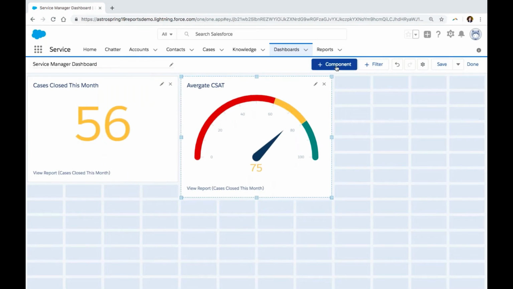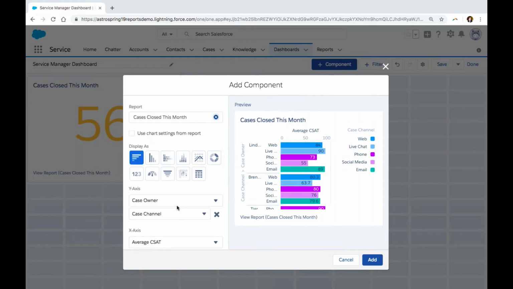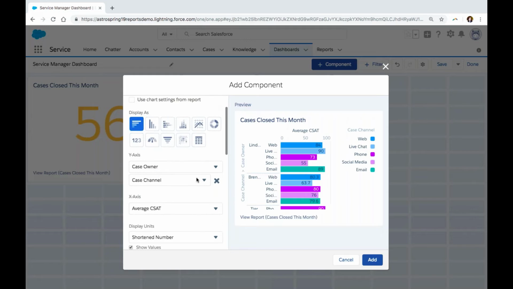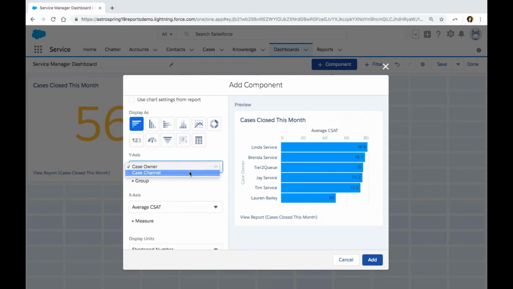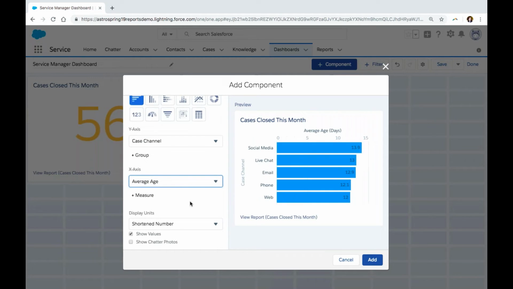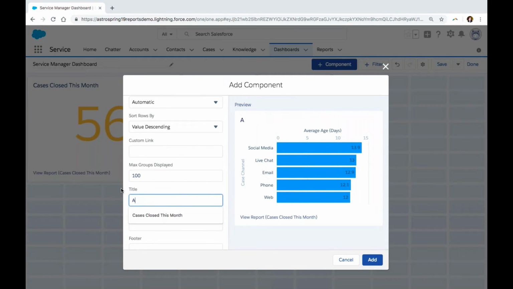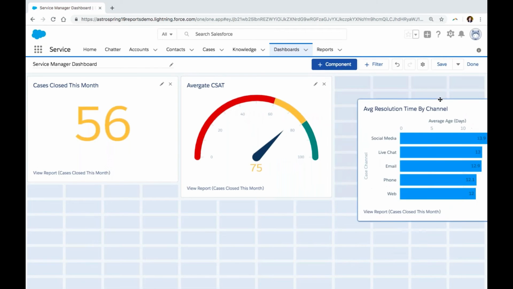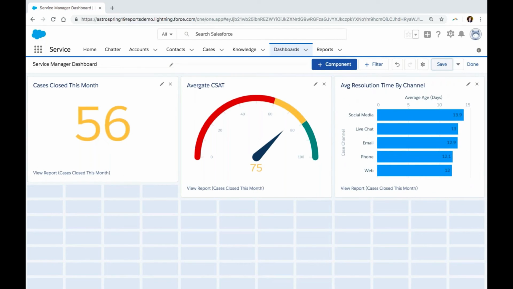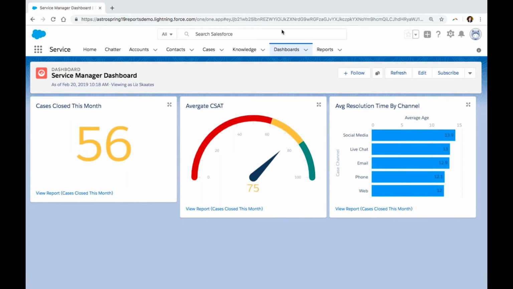And then finally, I'm also going to add that same report again to answer the question about how long it takes to resolve our cases by channel. I'll use that bar chart, but I'm going to group it by the case channel, and we're going to look at the average age. That'll tell me how long it takes to resolve cases. And I'm going to call this chart average resolution time by channel. I can go up here. So I've answered 3 of Mark's questions here in the dashboard so far. Oops, I didn't spell average correctly.